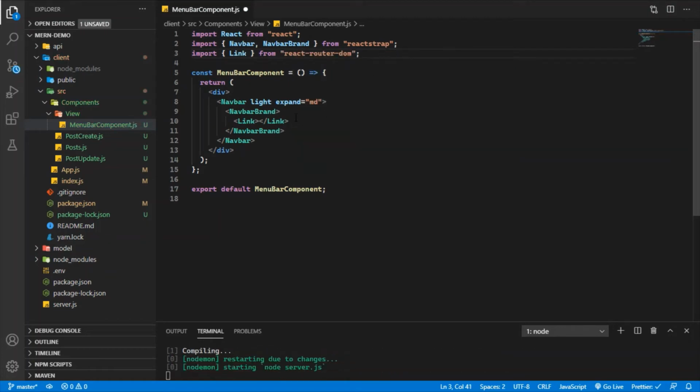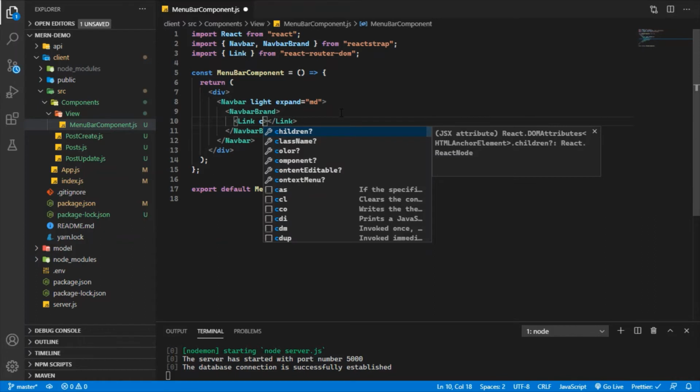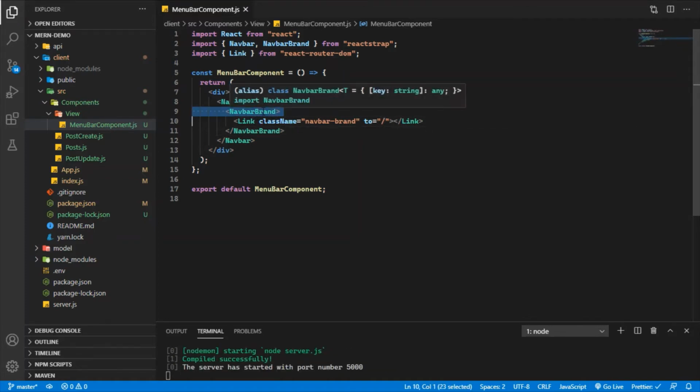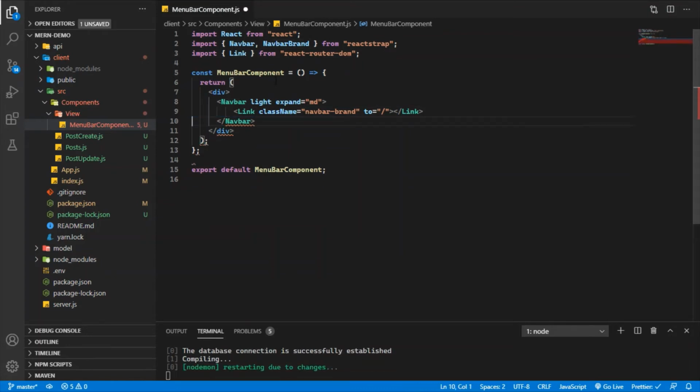So I have added it, and I'm going to give a class name, navbar brand. Okay, actually, if I am giving the class name, then I don't need the navbar one component. So I'm just going to remove this.